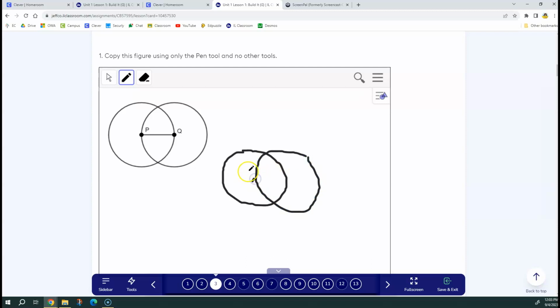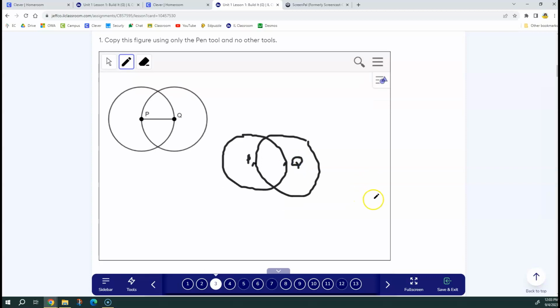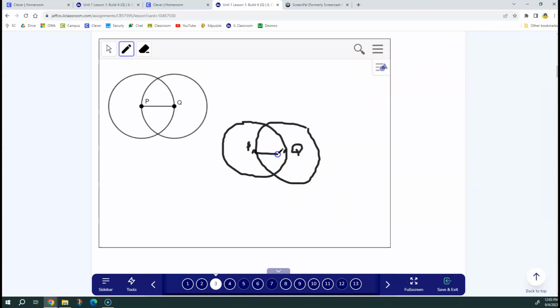And point P, point Q. There. All right. Oops. And the line. Groovy. So that's my best effort there. You give your best effort. Pause the video so that you can do your best effort, and then unpause when you're ready to move along.